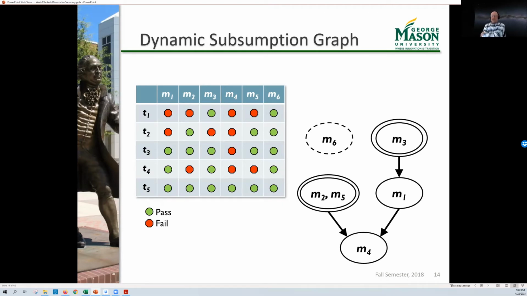And what does this graph tell us? This graph first tells us that M3 and M2 and M5 are what we call our dominator mutants. These are non-redundant mutants. But there are redundant mutants beneath them that they subsume. So if I'm able to kill M2 or M5, and I can kill M3, then I will have killed everything that they subsume as well.